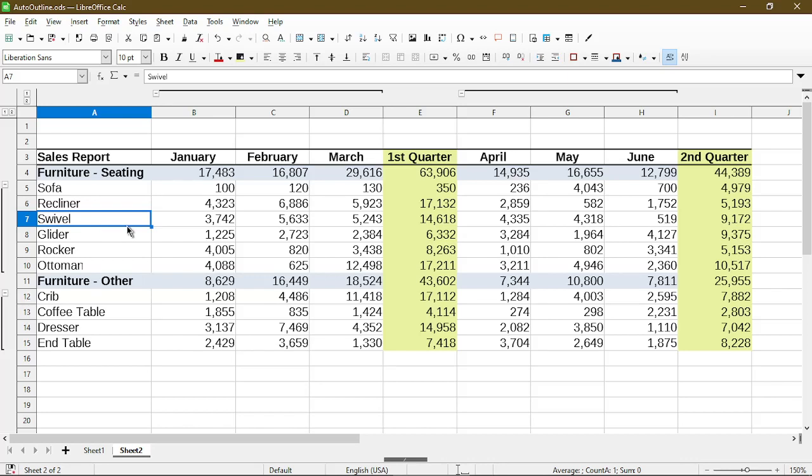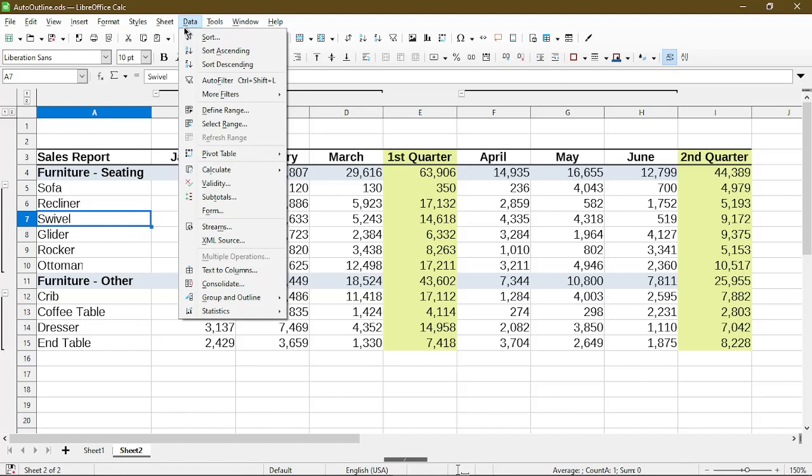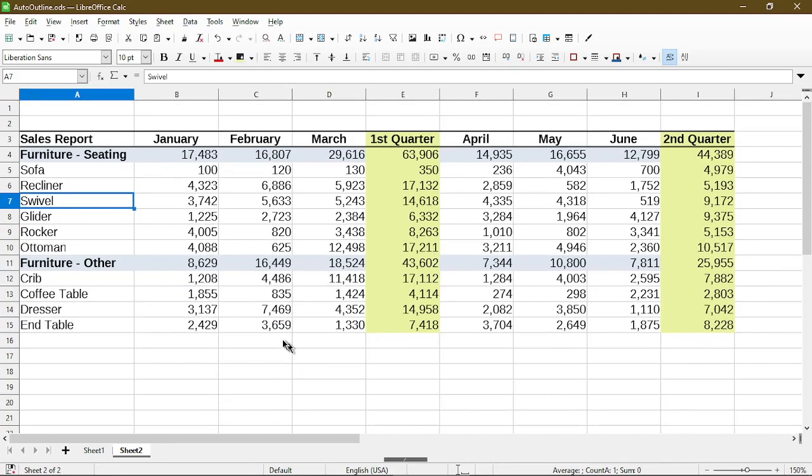And lastly, if you don't want the auto outline anymore, you can always go back to Data, Group and Outline, and choose Remove Outline. So now it's just back to my original sales report, and there isn't any of the dynamic grouping or expanding or contracting functionality anymore.